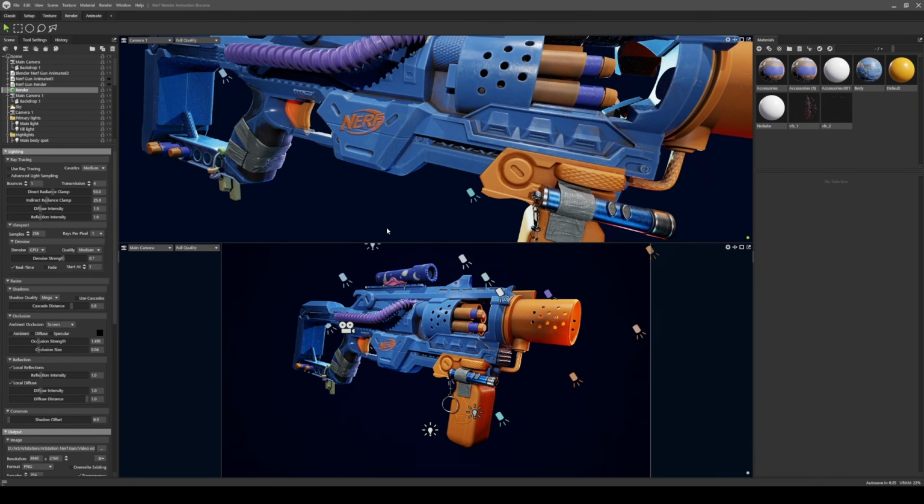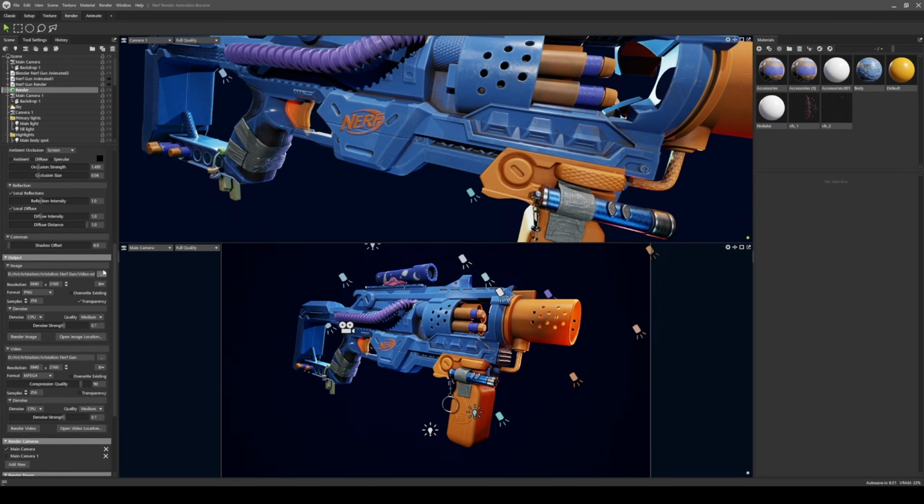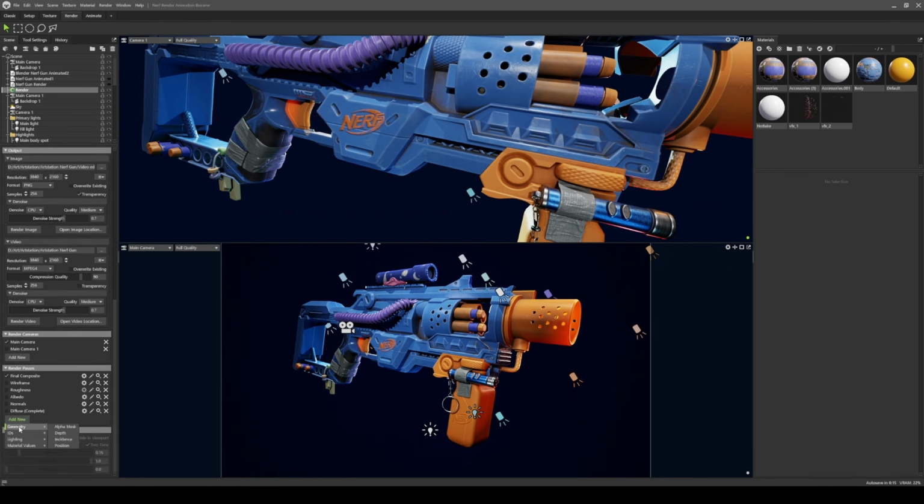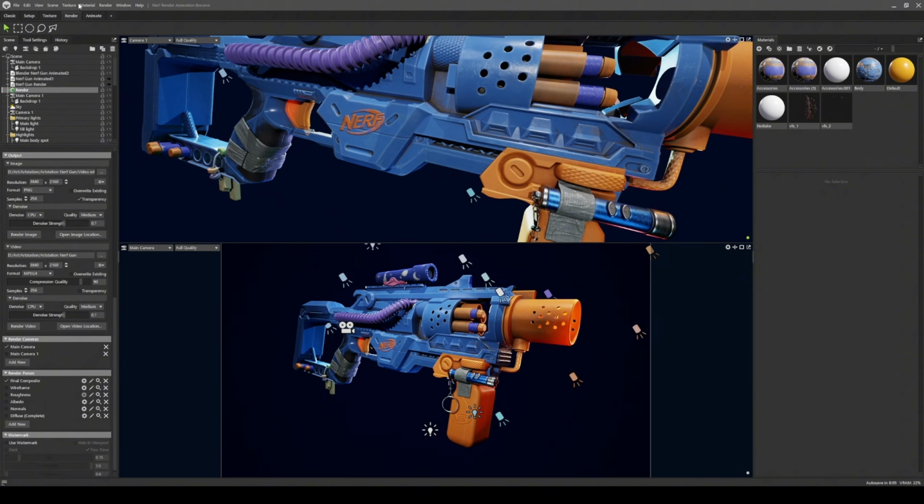And last but not least, select the output directory you want and select the resolution for your render. If you want additional renders, such as your wireframe or normals, you can go down to Render Passes and add them just by clicking on Add New. When you have everything selected, go to Render and click on All Images.